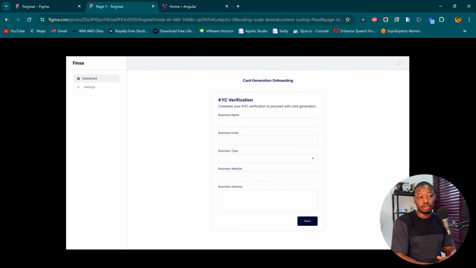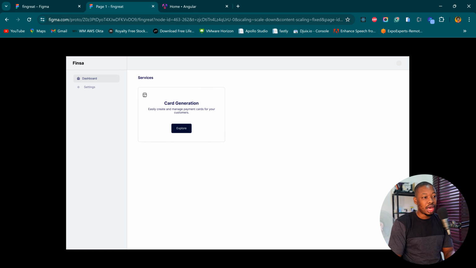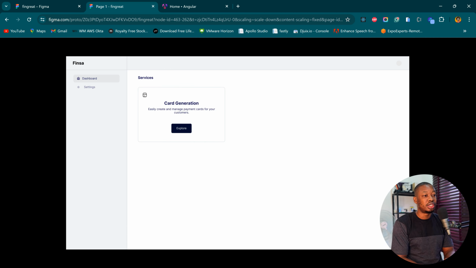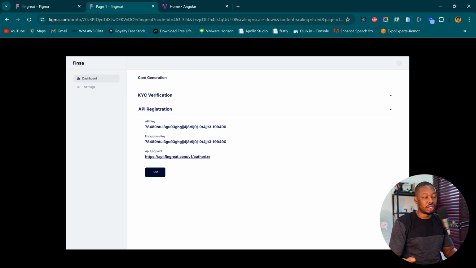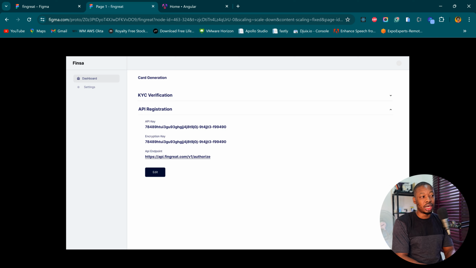Then we have where you actually register for the card service. So you provide your KYC information. Then you provide your API integration, so you register your API content such that Finsa is able to connect with your API service. Once you are done, you have this as your service list where you get to see all your services. And I believe that's all it is. When you click on the Explore button, you can view the KYC once again and view your details, where you can also edit if you need to. So that's all we want to build in regards to the Finsa UI. And that's all for now.